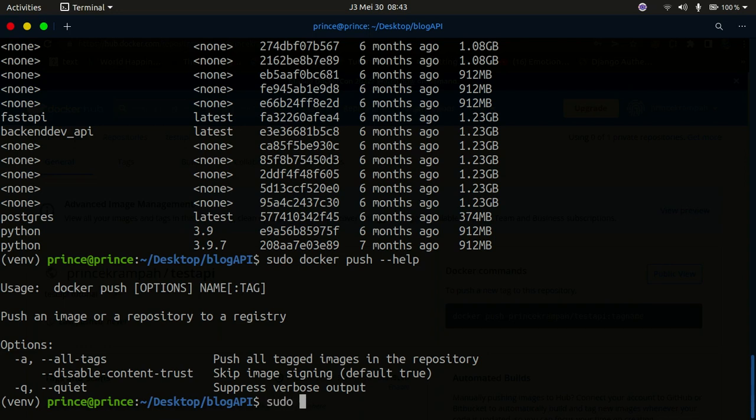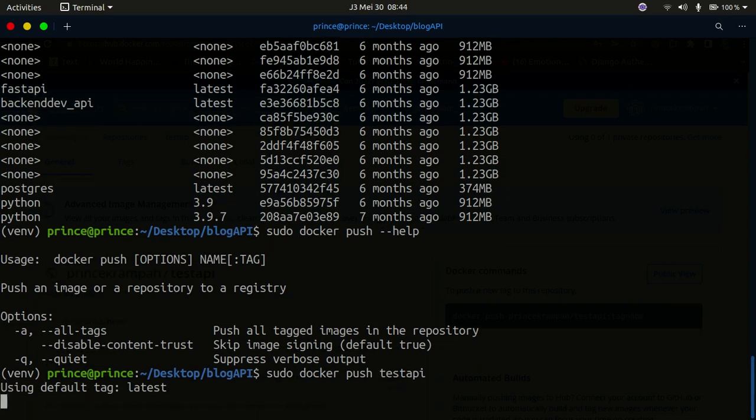So I'm going to say sudo docker push, and then simply the name of that image. The name of the image is just test API, just like that, and try to push this. The default tag is latest, so you don't have to specify it. You can see it's using the default tag latest.